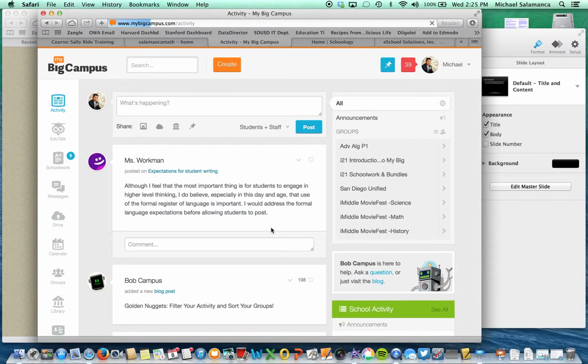Once you've logged in, you'll have access to three different columns. You have your left column, which is your navigation panel. You have your center column, which is where you'll get your updates. And on the right, you'll have simple notifications or quick access to your groups.